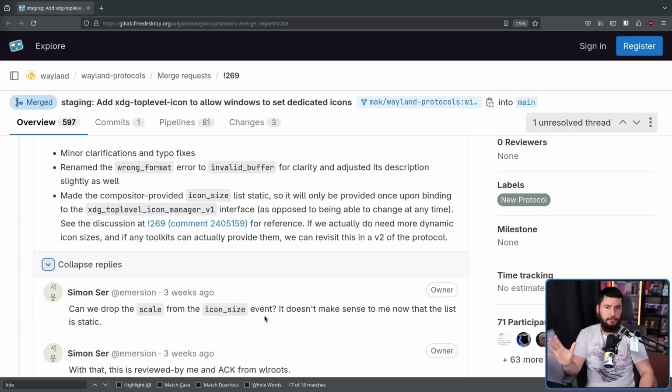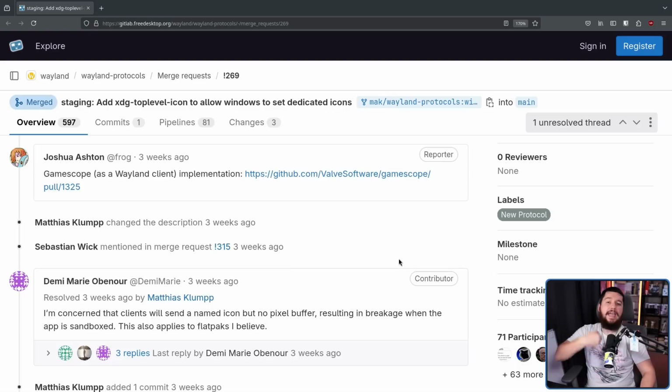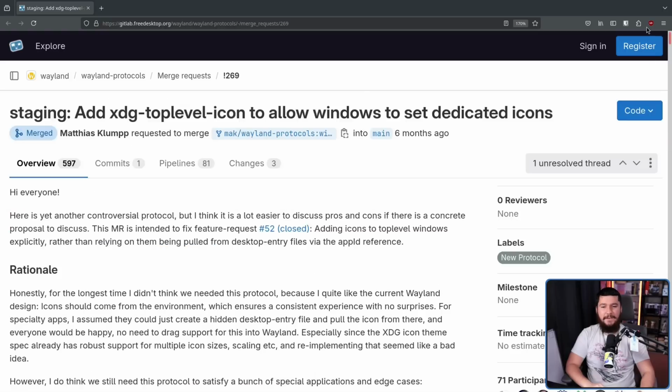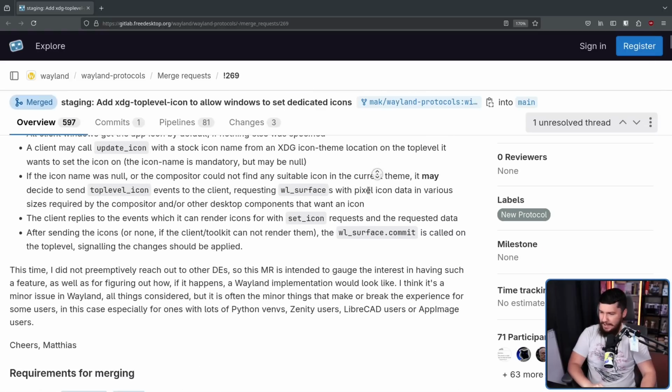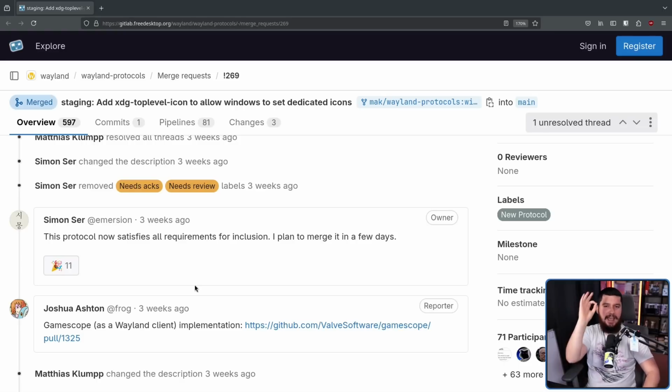Now, Simon Ser from wlroots wanted some very minor changes being done, and then with that change being done, it's reviewed by me and also ACK from wlroots. And just for good measure, here is an implementation from Gamescope. And with that, it meant something very, very big. What that meant is we now had 3 implementations, Qt, KWin, SDL, also Gamescope, so there's 4 there, and 3 ACKs from voting members, KDE, Mir, and wlroots. After months and months of discussion, 3 weeks ago, this protocol now satisfies all requirements for inclusion. I plan to merge it in a few days.